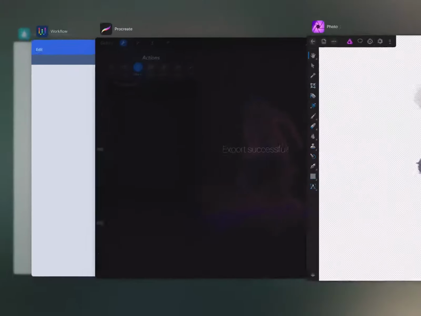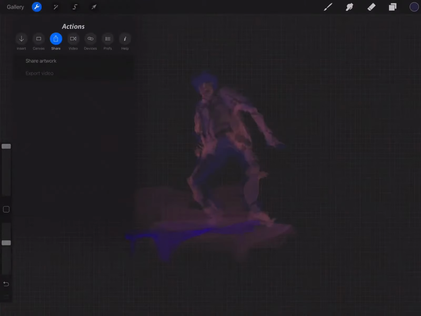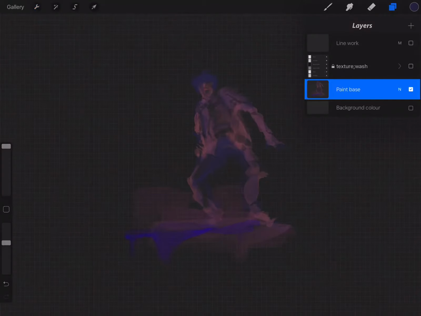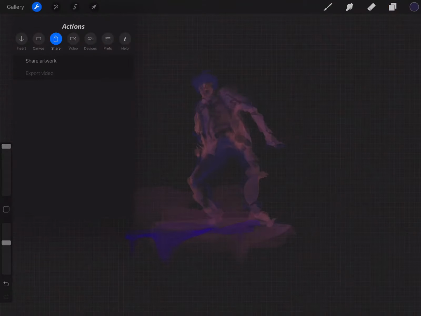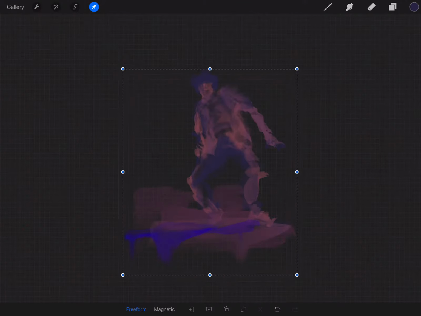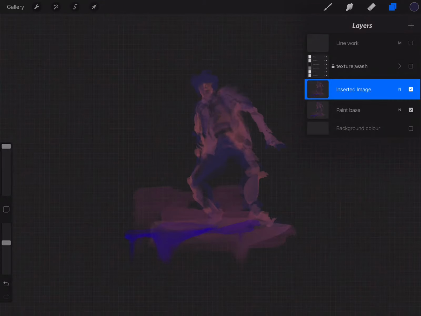Cancel that. If we switch back to Procreate, and we just want to paste from the clipboard, and it will just put a copy right on top of our other layer. We could rename that if we want. I'm not going to bother.